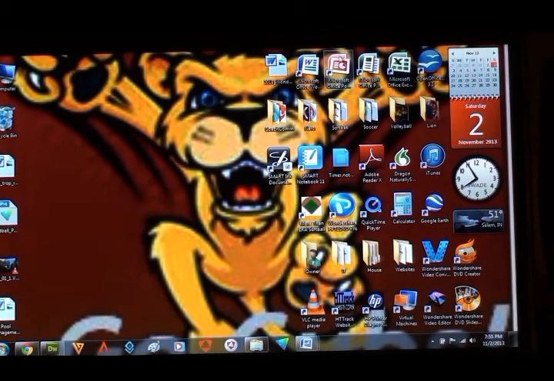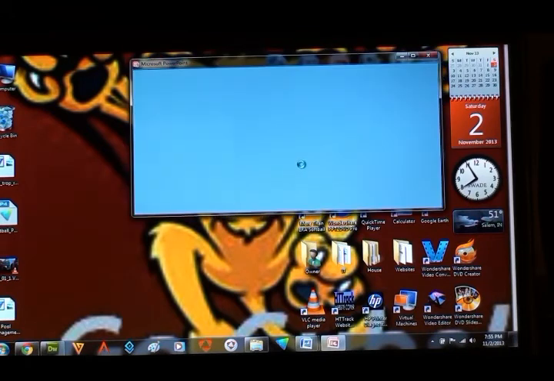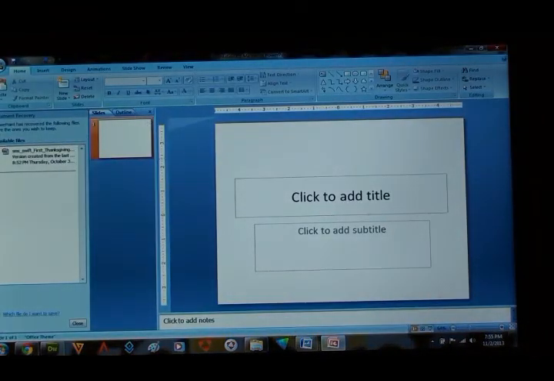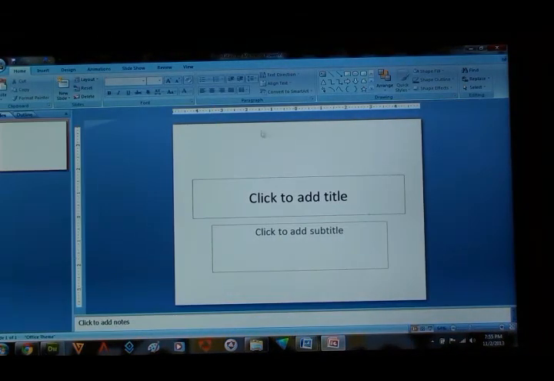The next thing that I need to do is open a PowerPoint presentation. Now that will be the orange icon, and you'll see it'll say Microsoft Office PowerPoint 2007. So I'm going to double click on it to open it up. And then, as you can see, the first slide that pops up is your title slide.